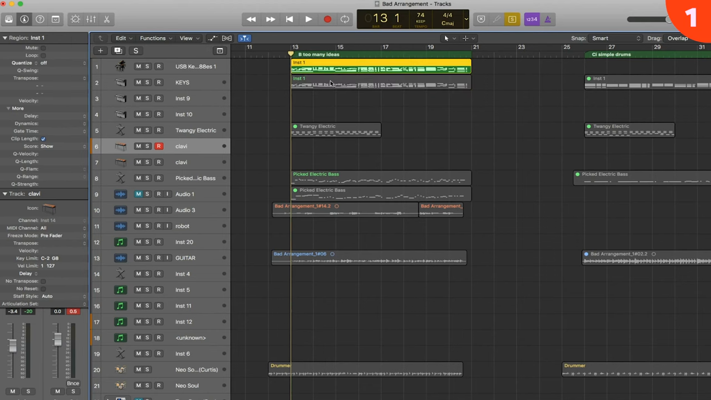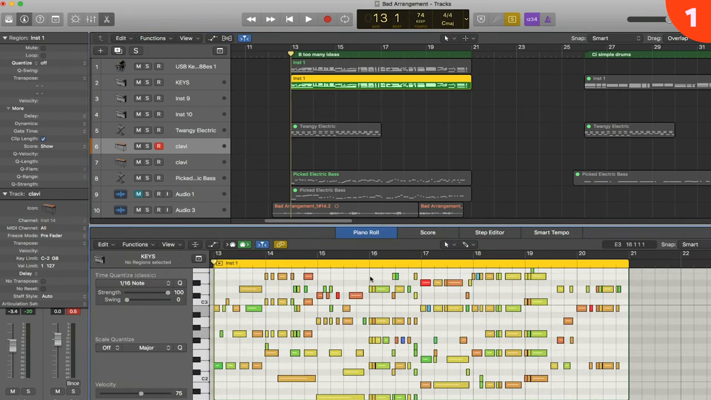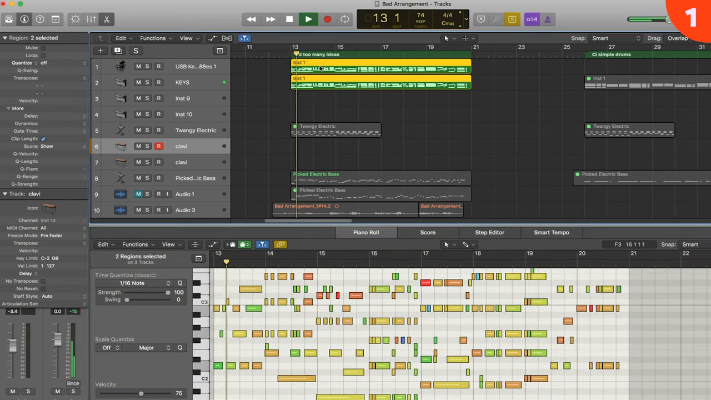We've got the opposite problem. Instead of having too many simple ideas, we've got too many complex ideas. The keys are doing this kind of thing. Look at that. See how busy that is just by itself? And it's not really repeating any of the ideas, it's changing every bar.